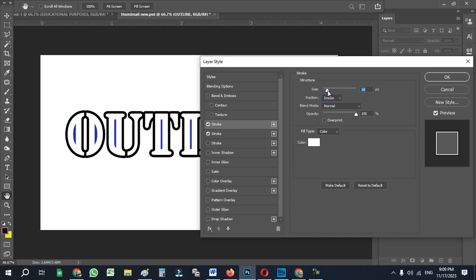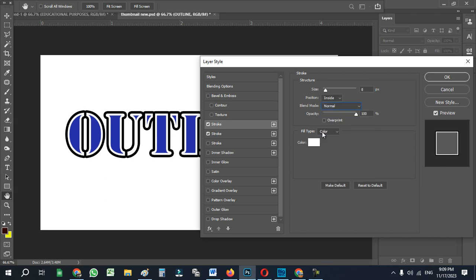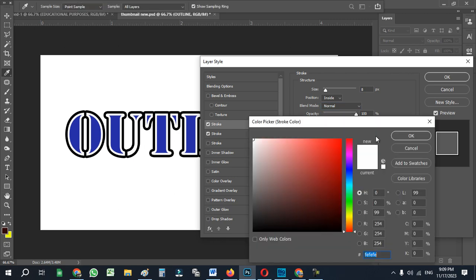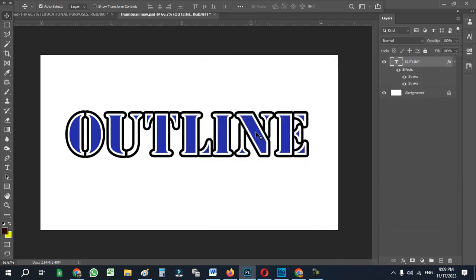We can change size of it, and we can adjust position, and we can make multiply or normal. Just keep it on normal. You can simply just change the color and then hit OK. So that's all for now.